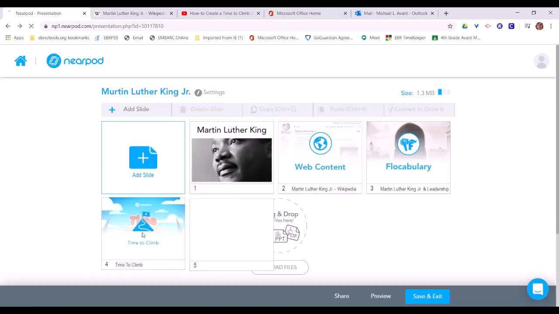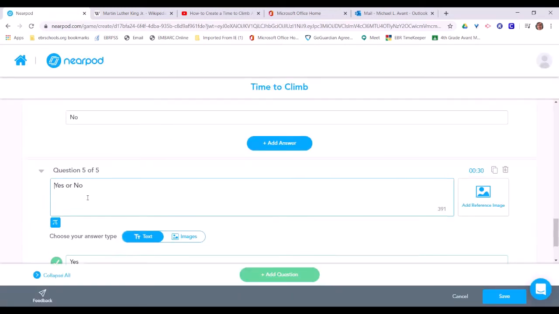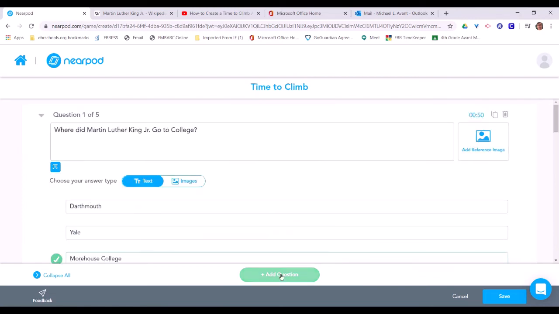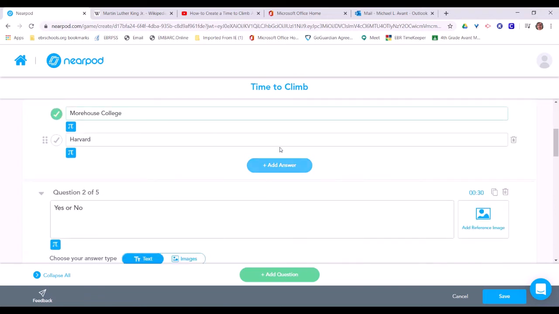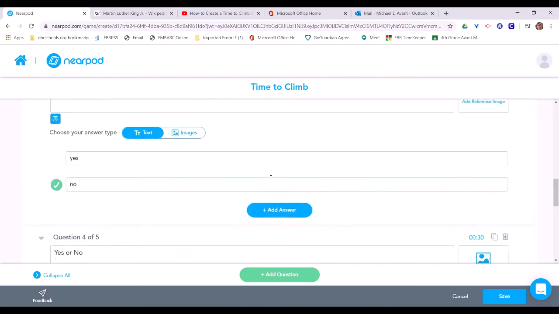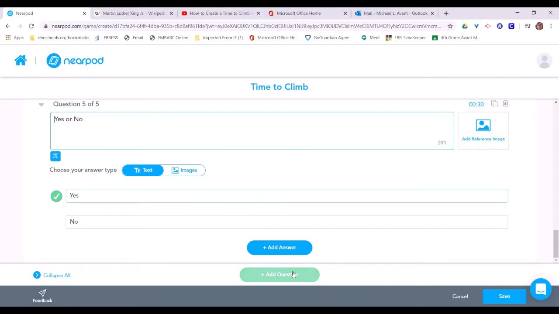Okay, so when you're on the editing page for Time to Climb, you can add as many questions as you want by hitting the green Add Question button. You can add an image or text to your answers. The timer is up here. You can have no timer, or you can have up to 1 minute and 30 seconds. It should be quick. You can add an image to your question as well. You can add answers. You can have multiple choice, as many answers as you want, just by hitting the blue Add Answer. So on this one, I've made 4 or 5 questions by simply clicking the green Add Question button. So let's save and move out of that.